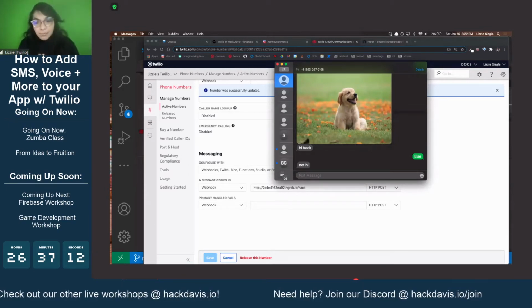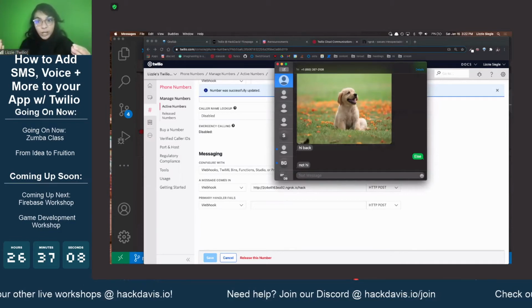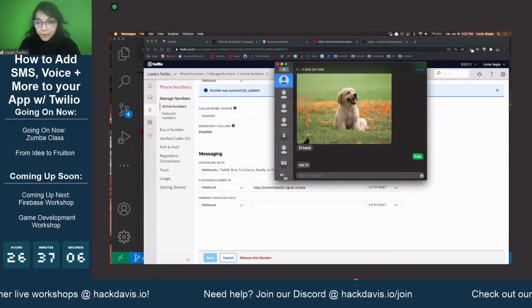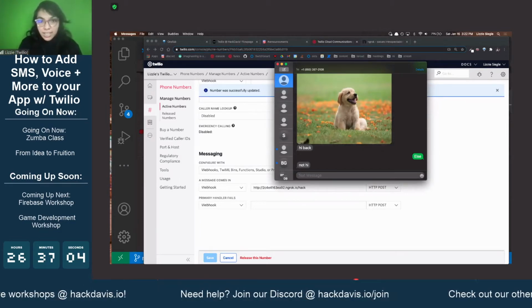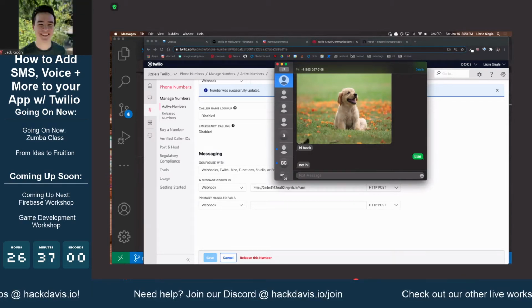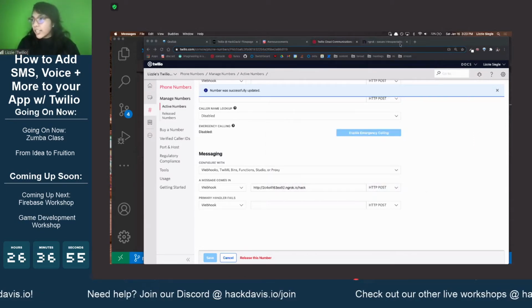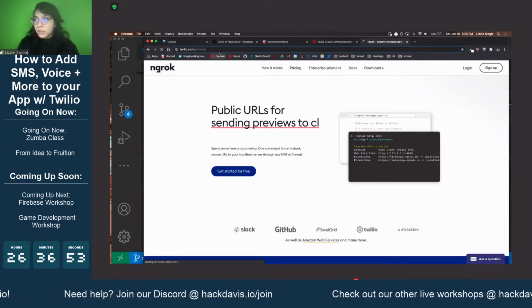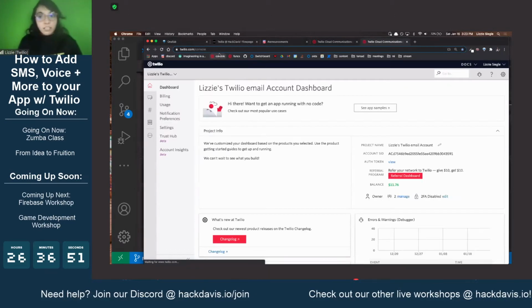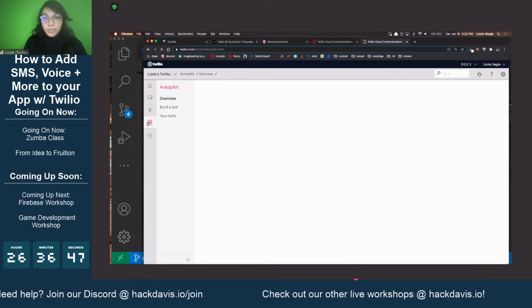We have a lot of time left, so if you have any questions or want to see something in particular with Twilio, that's just the tip of the iceberg. We do have a lot of other products. I initially was going to give a workshop on something called Autopilot, which makes it really easy to build a bot with minimal code.